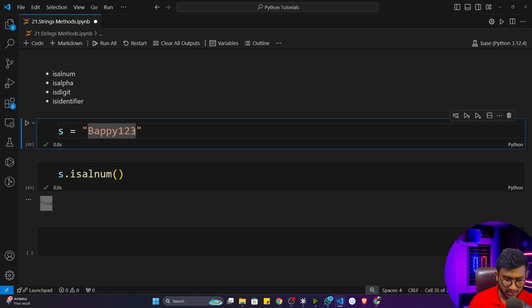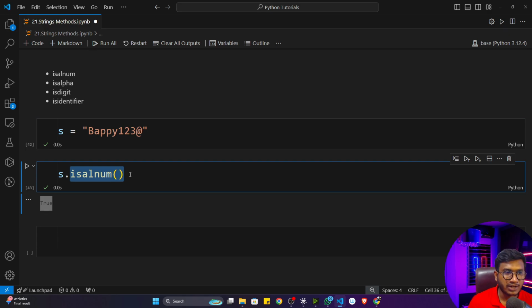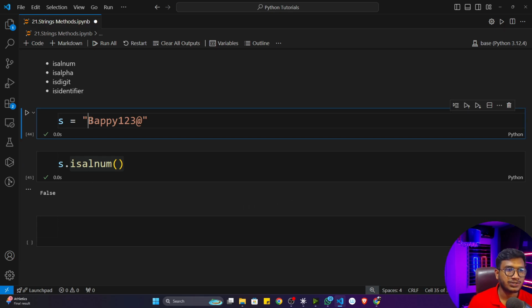Now let's see if I give any kind of symbol. Let's say I'll give this @ symbol. Now a special symbol has come. Now it is not matching this function's condition. It will give you false that time. So if you want to check whether your string is alphabetic and numeric or not, you can use this function, isalnum.